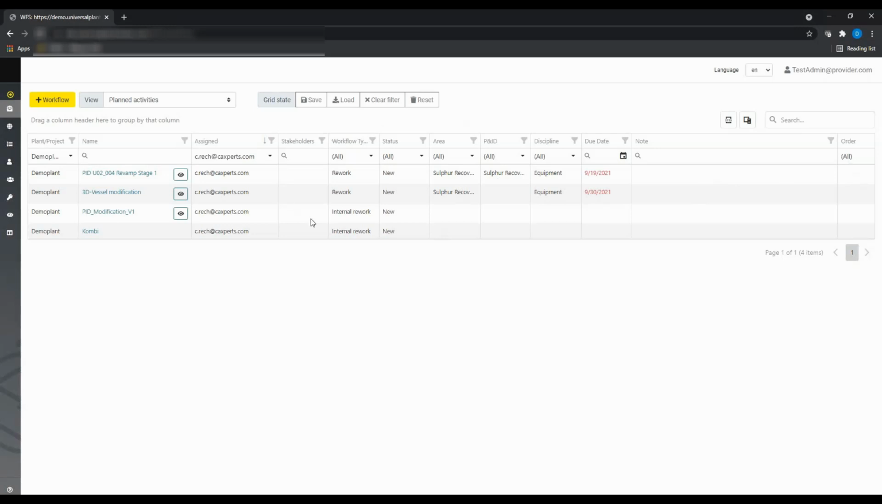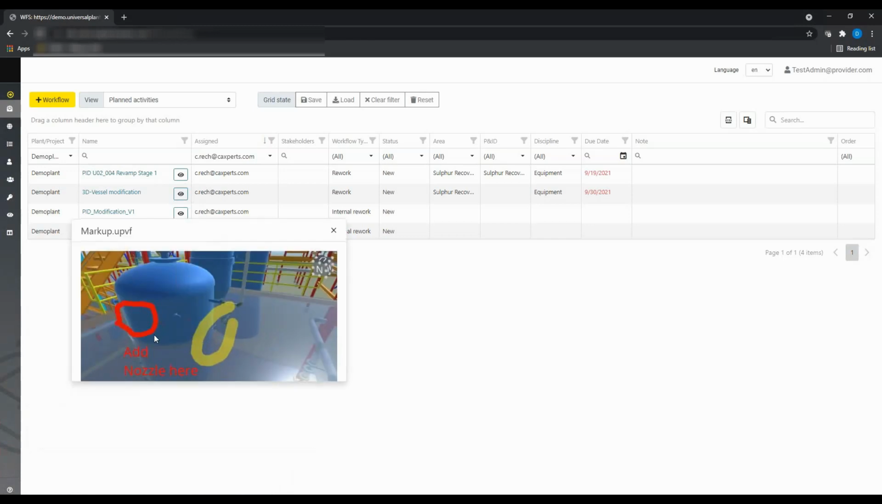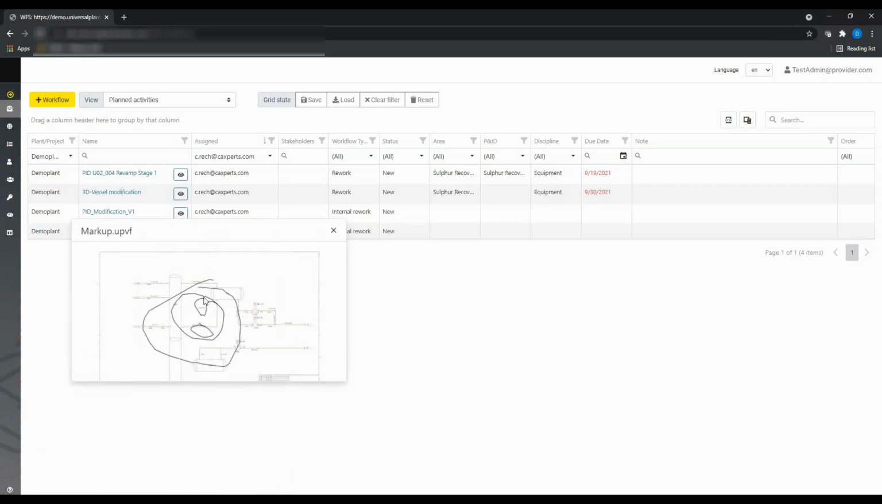So here it's just a standard table. You can sort in here, you can filter. For example, here I've filtered for the items from my colleague Christine. And you can also have a quick preview on these items. For example, if I click here, it's opening up the screenshot, so it shows me what is the current state of this item. Or down here, it's showing what's going on with this markup.